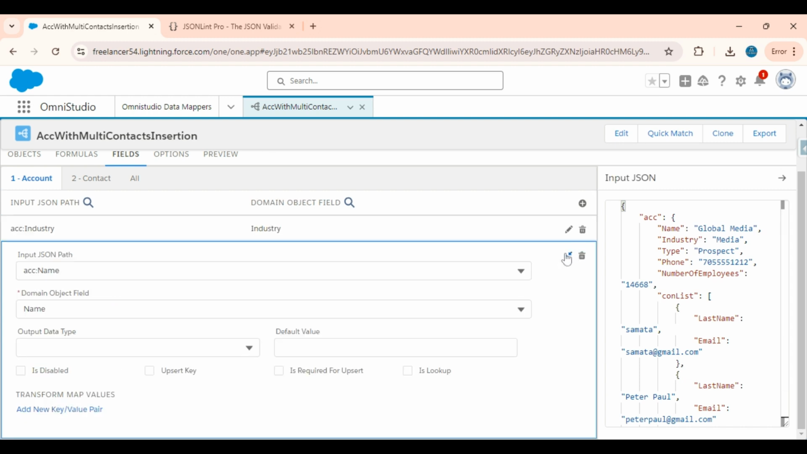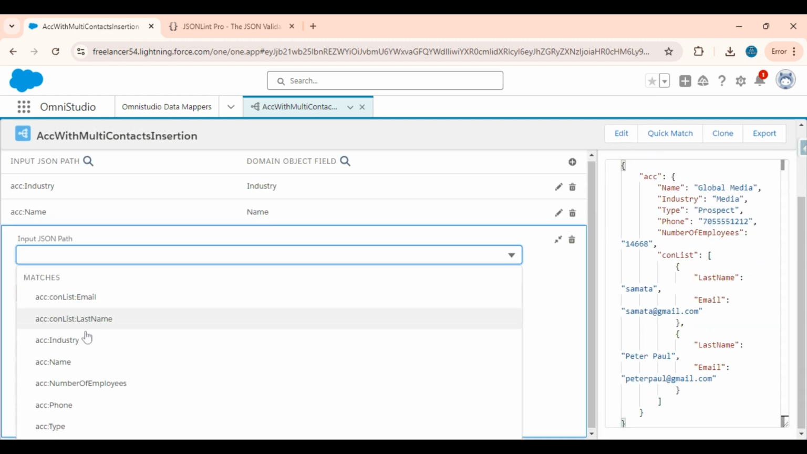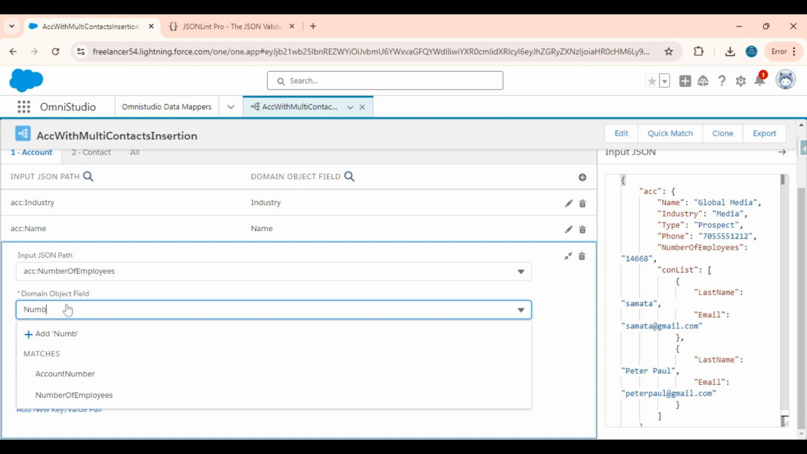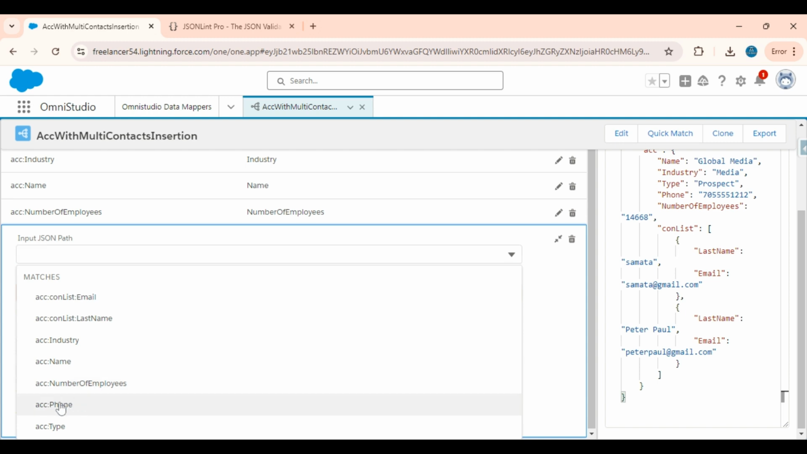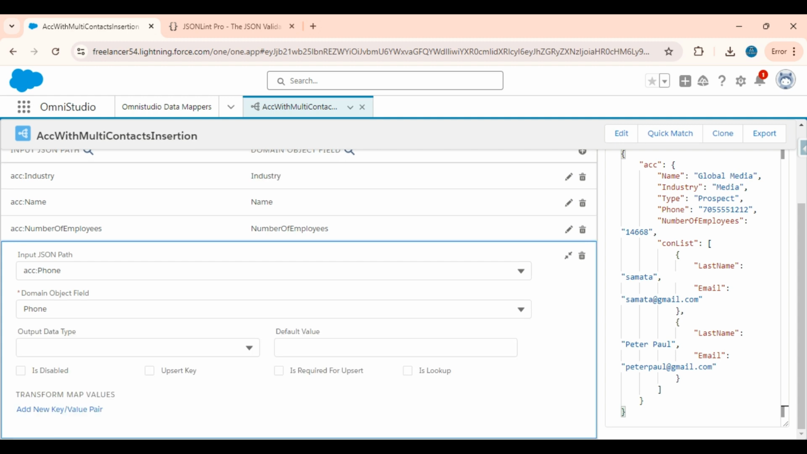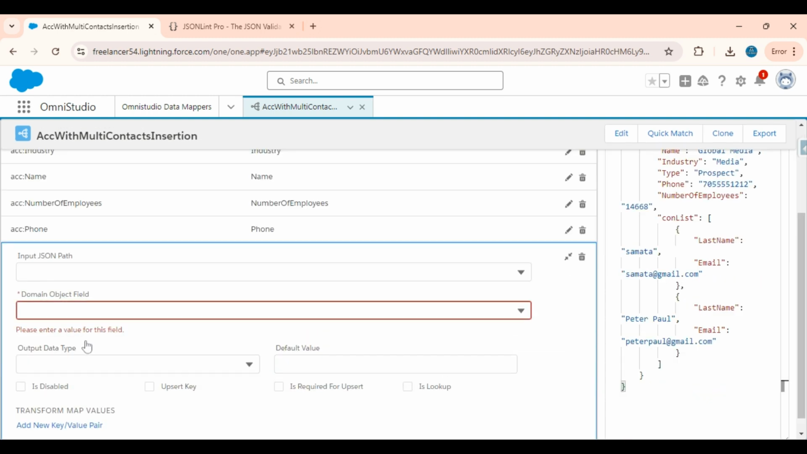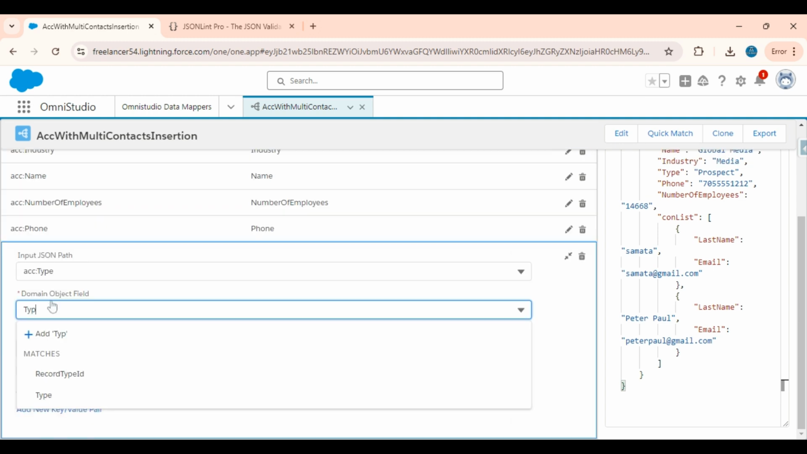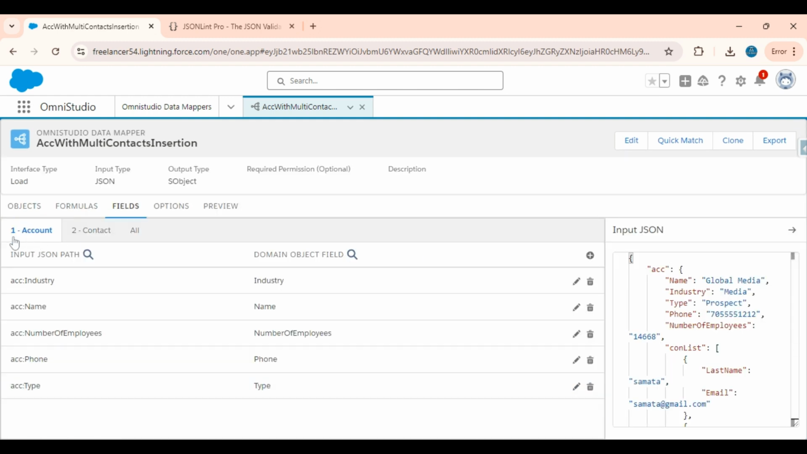Do the configuration for the contact object in the contact tab, not in the account configuration. Number of employees, phone. The last field of the account object is type. Here, search for the type and select the type field. Account configuration is done in the account tab.